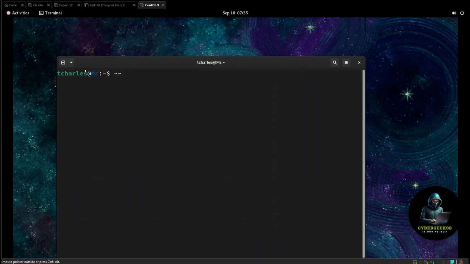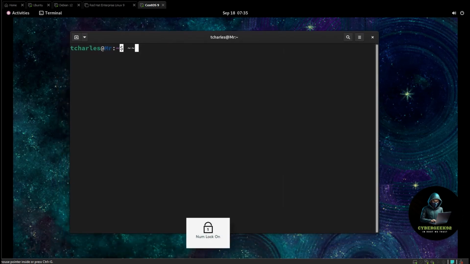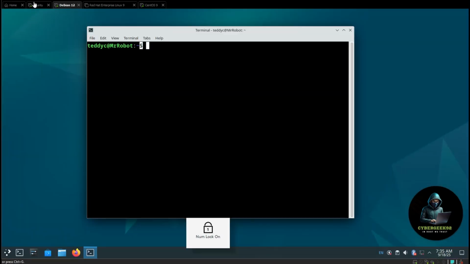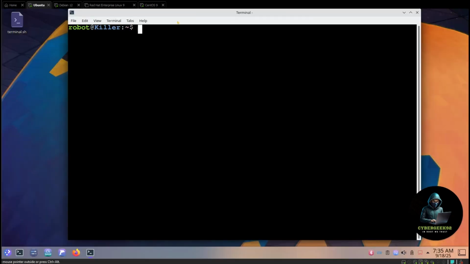Let me make this bigger. So same thing: Ted Charles, username, Mr. The computer name, home directory, and then regular user. I'm a regular user in this computer. So let me go back to Ubuntu.